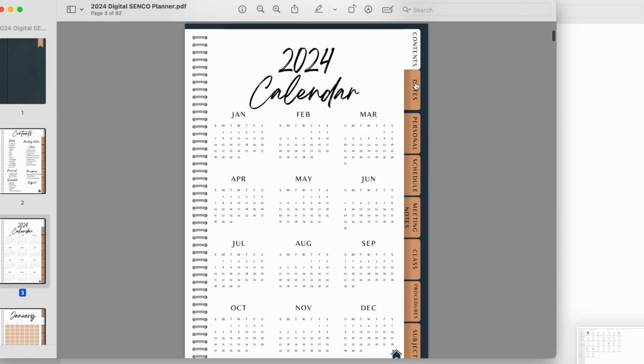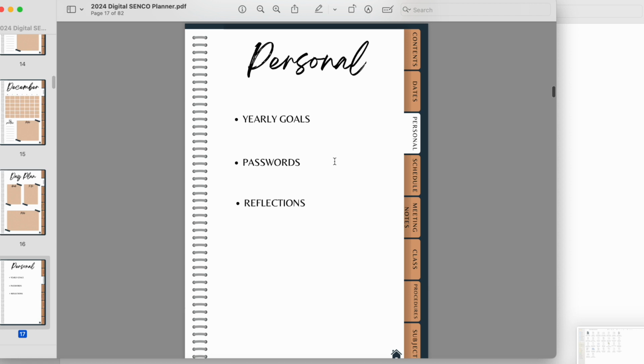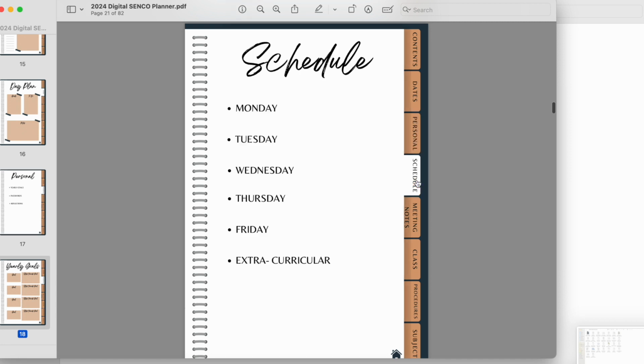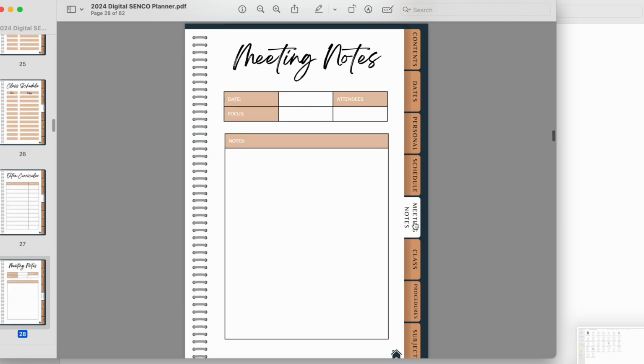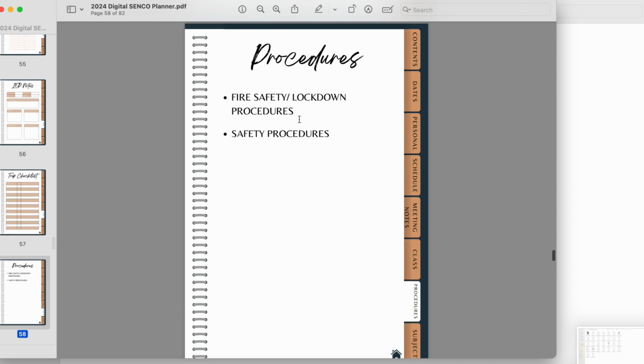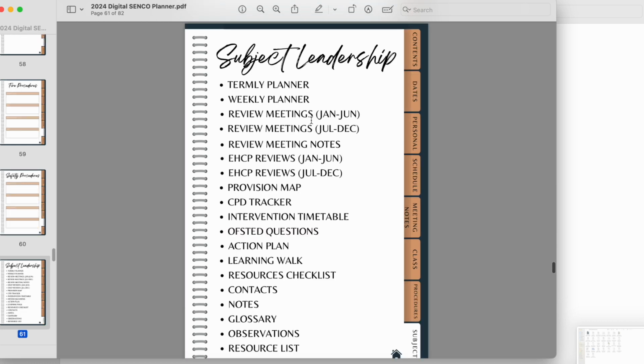So we have things like dates. We've got a personal section for yearly goals, passwords, reflections, and all of these will take you to the relevant page. We've got scheduling, and again, all of these are hyperlinked. We've got meeting notes. We've got class-specific pages, things like student information, parent information. We've got procedures, so fire safety, safety procedures. Then we have all of the subject-specific, so this is all of the SENCO-specific pages.